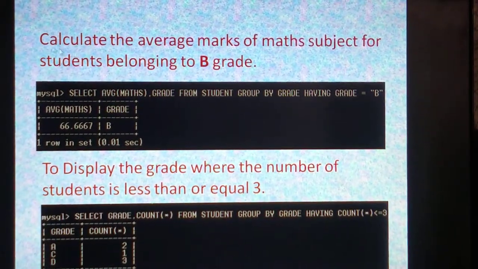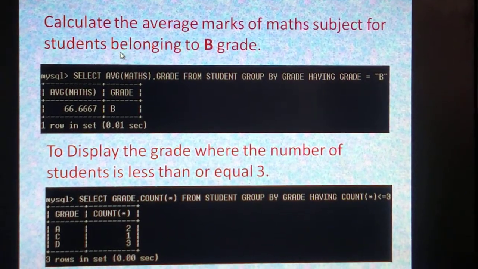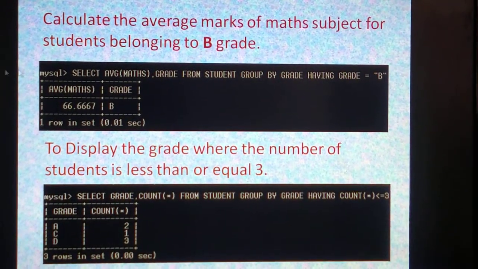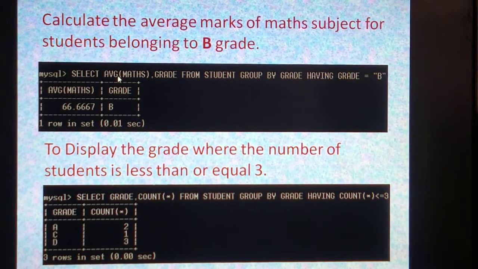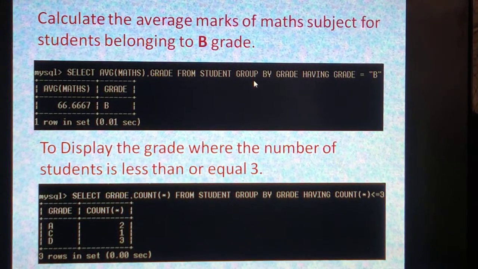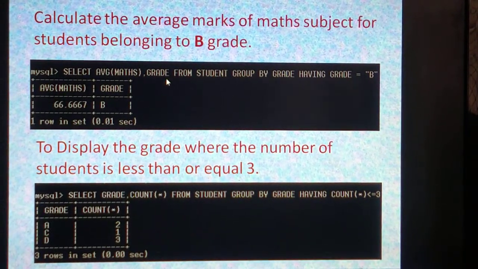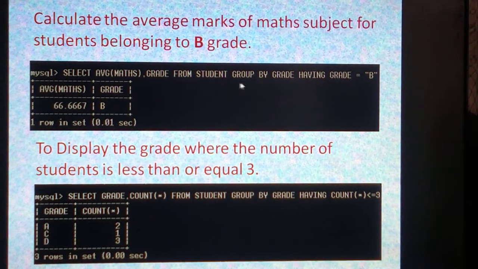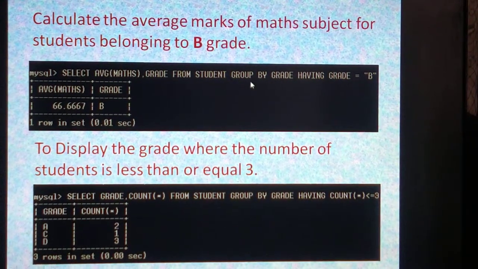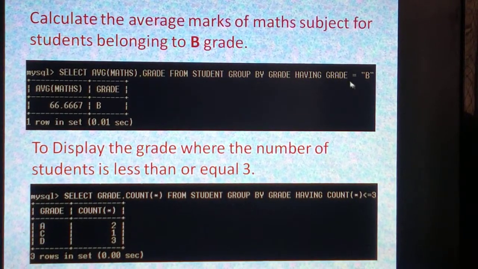Let us take an example. Calculate the average marks of the math subject for those students belonging to B grade. The command is SELECT AVG(math), grade FROM student. So I want to find out the average of the math subject as well as the grade for those students whose grade varies. So from the student GROUP BY grade HAVING grade = 'B'.